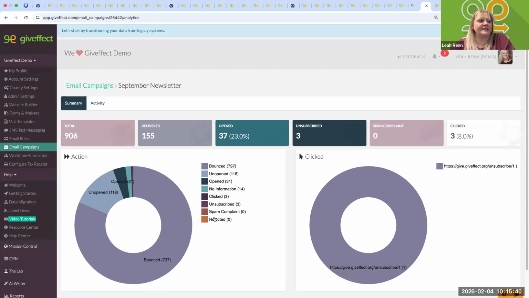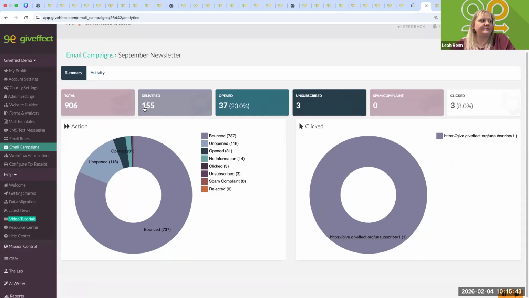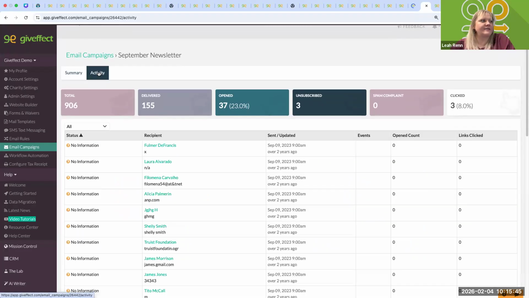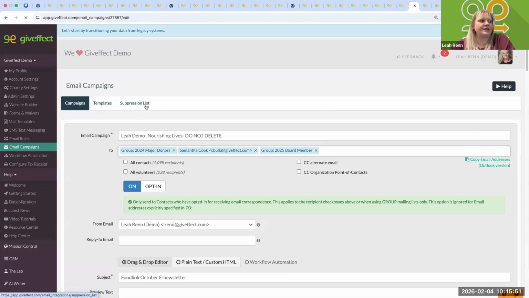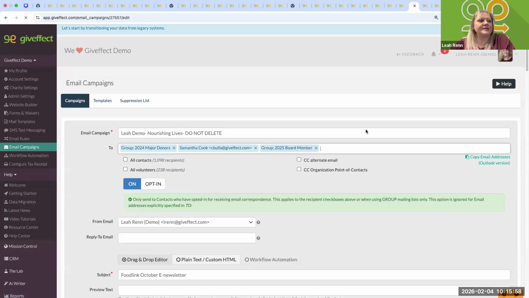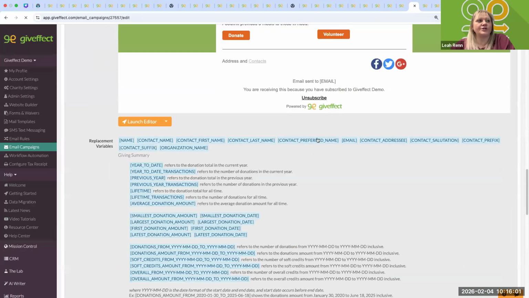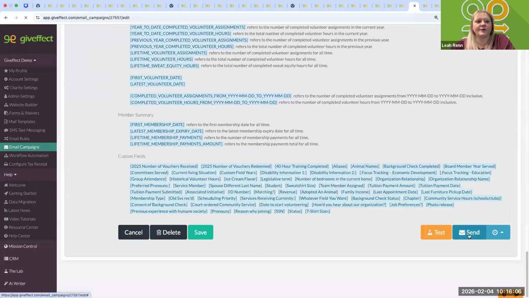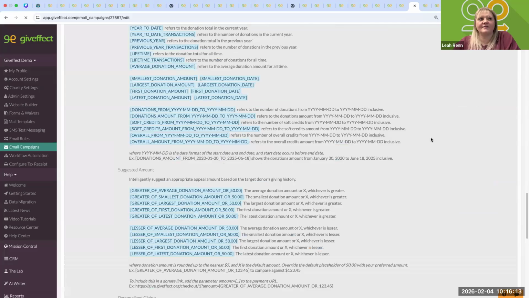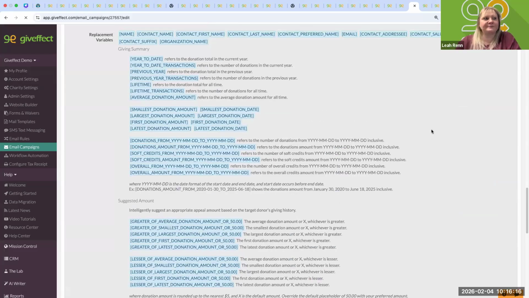Same thing here. It also breaks down your groups and information. If I go back to emails, I also have suppression lists so I can monitor what's going on with my supporters. This is built in Giveffect, but in order to hit send, you do have to have a third-party integration with not donor search with MessageBird, MessageBird / SparkPost.